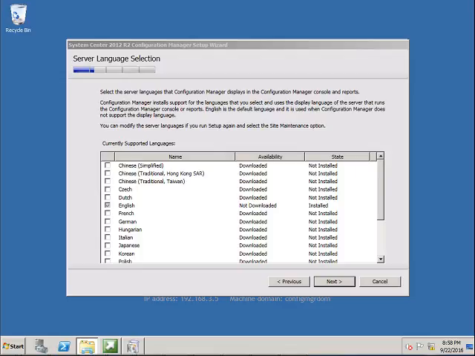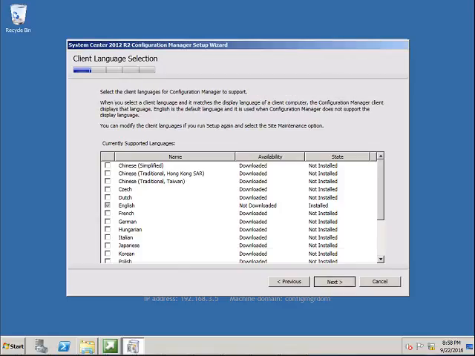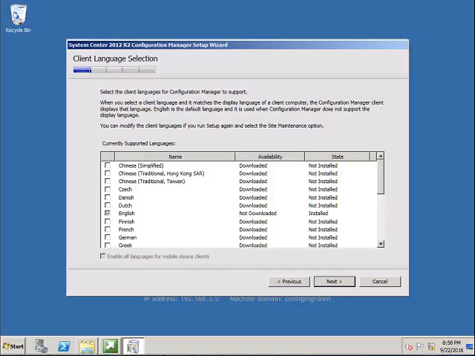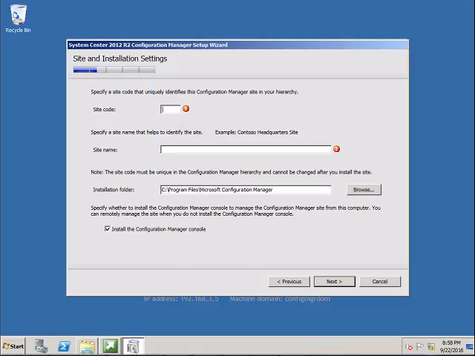Now we will leave it at the default, English. Click next. Click next. Now you have to give the site code. Generally, the site code is given based on the city names or the company name. So I'm going to give NYC, and here you can give your detailed site name.